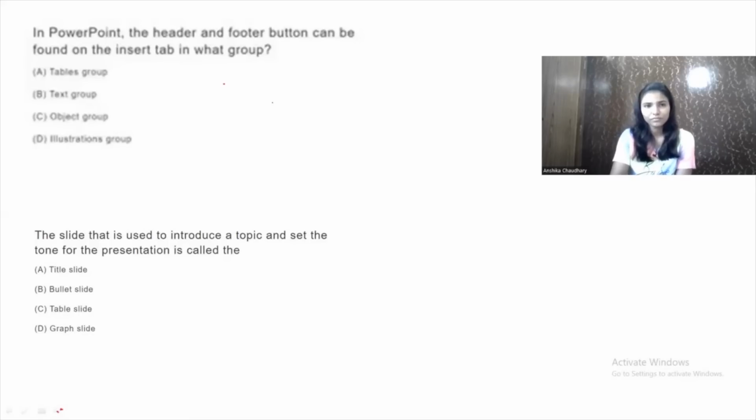Next question is on PowerPoint. In PowerPoint, the header and footer button can be found on the Insert tab. In what group? Tables group, text group, object group, or illustration group? This can be found in the text group. Now, the slide that is used to introduce a topic and set the tone for the presentation is called the title slide, as we can drop the title there. Right. So let's move on to the next question.